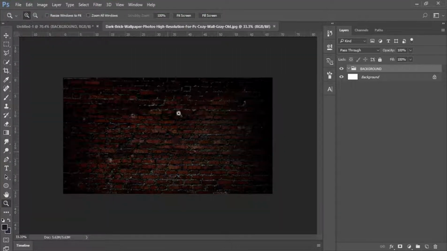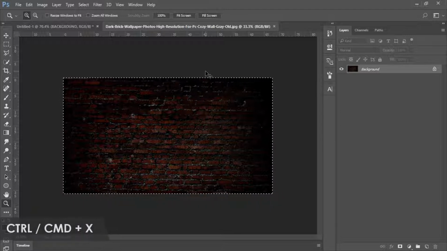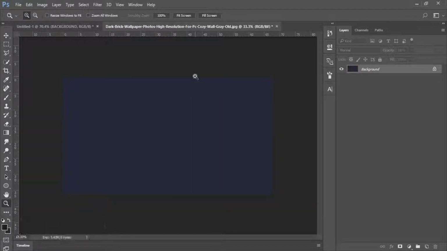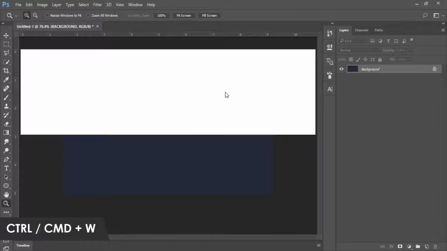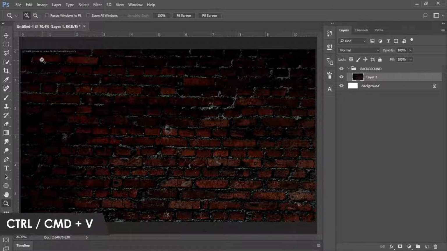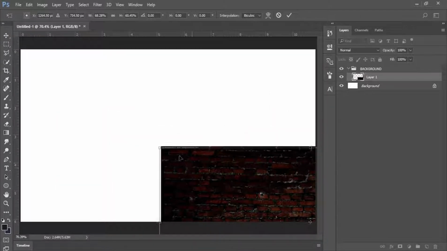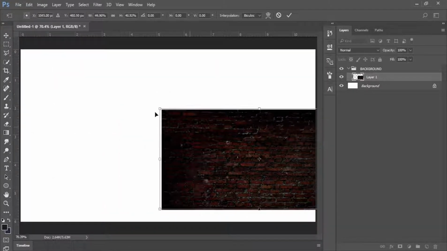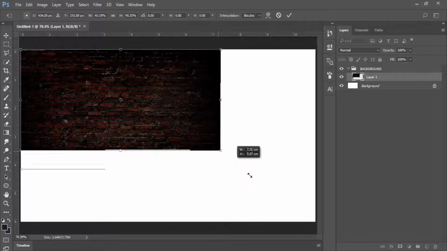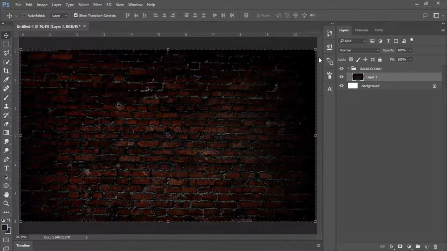Hit open, and once we have it here, I'm going to hold down Control and press A to highlight this entire thing. Control X to cut it out. Control W to close this particular one. So Control V to paste it in here, and I'll grab my move tool. You could press V on the keyboard or click on this icon right here, then resize this to fit my screen or my workspace. Okay, so once we've done that, we could also name this background so we could see what we're doing.